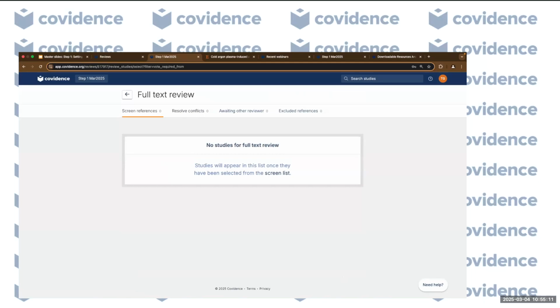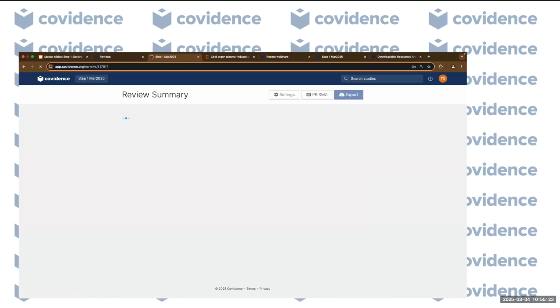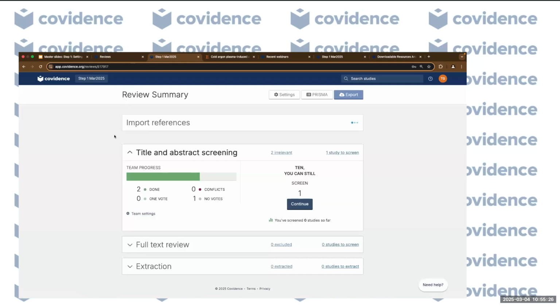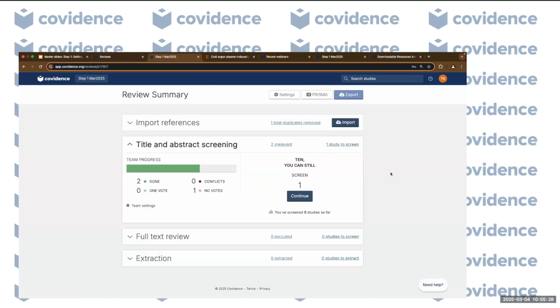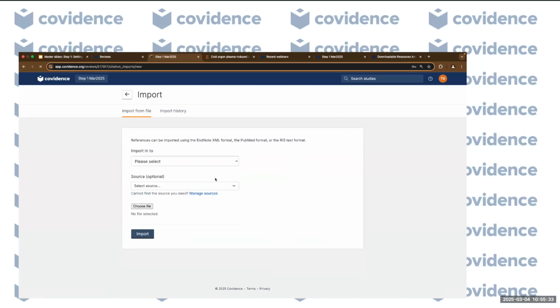What if the database update tells us there is something new coming? Can we add this along the way? Can you show how to add additional ones? Yes, you can. Every time you make a search or every time you want to import additional references, you just have to go to this section, click import, and select the file from your computer, import them, and it will be added to the list of references that are for title and abstract screening, and for full text review or for data extraction if they get past that point.